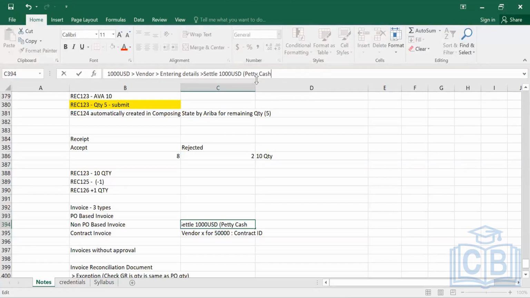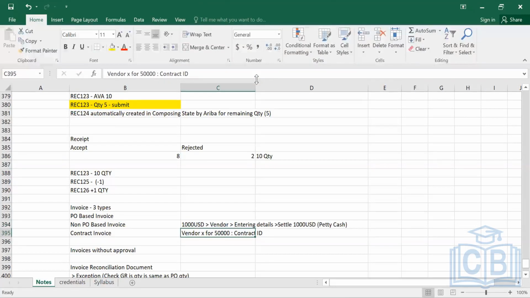So you will be posting a non-PO based invoice and making the settlement to the vendor. For the settlement, you use that option called petty cash payment. You can use that. Let's take you to the Ariba screen.